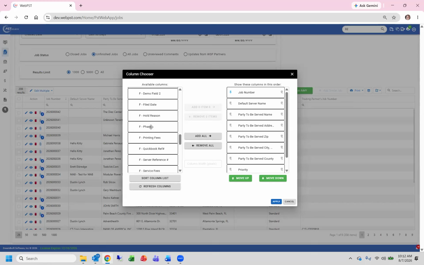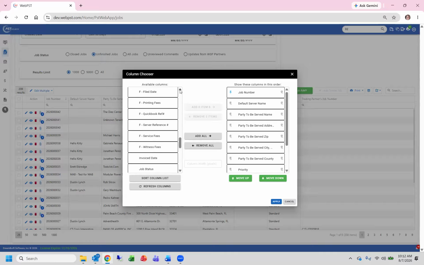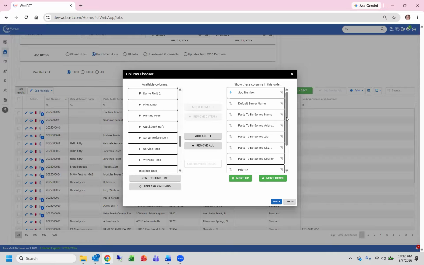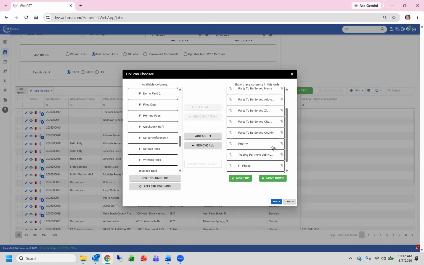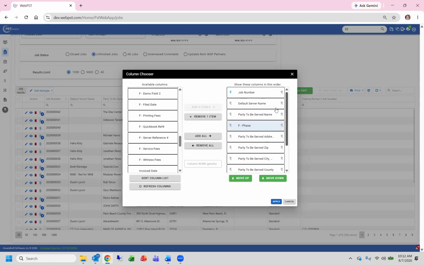So I can put phase and maybe hold reason and any of the others that I want, but those two make the most sense for me at the moment. And so I've added them over here. Now you can see where they are. Maybe I don't want them so low. I can drag them up. So I can put them right by job number.